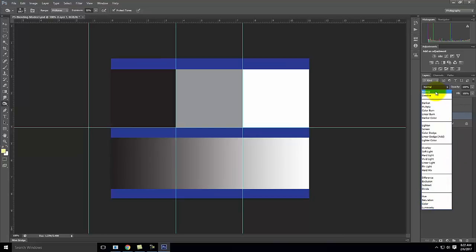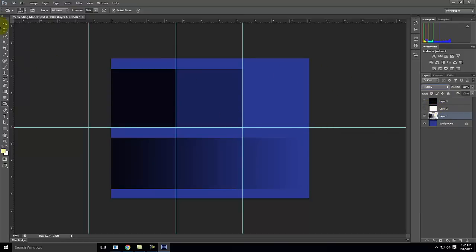So we're going to start first with the multiply blending mode. When I select multiply, you see that the white becomes entirely transparent, the medium gray makes the blue darker, and the black makes the blue almost black or very dark.